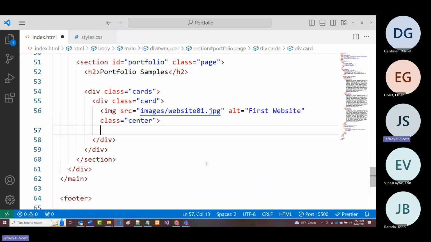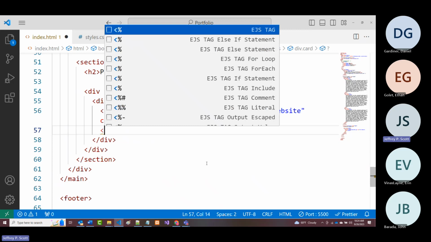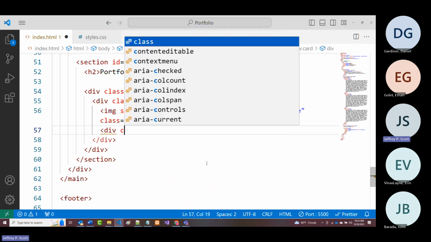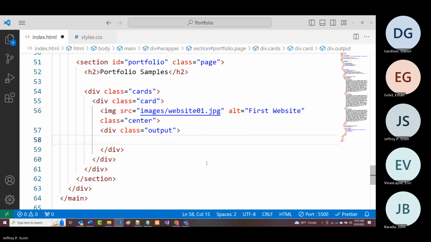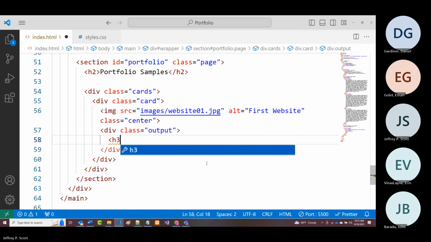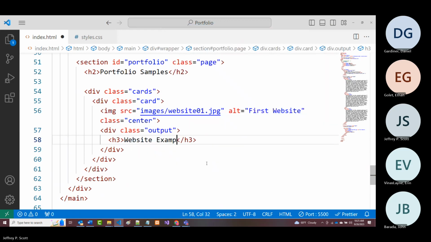So there's my image. And under that image is going to be all that junk that was out there. In other words, an H3 tag, a P tag, and a button. All right. Well, I want to be able to style all that stuff. So I'll call that the output. In fact, we could call it whatever we want, filler or whatever. All right, so it'll say website example 1.